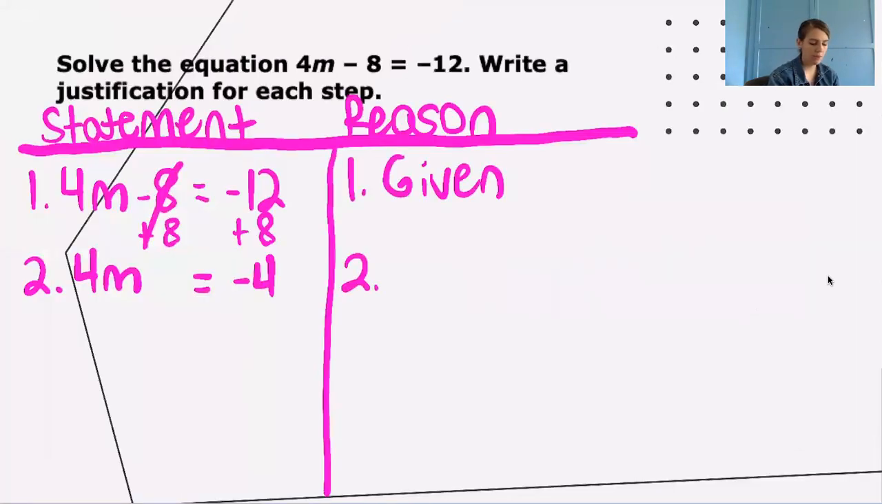So going back to my proof here, I always use shorthand. That's the addition property equality.